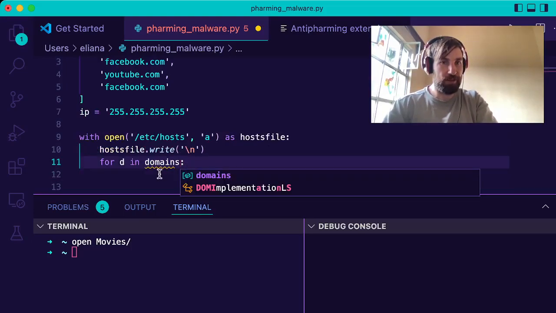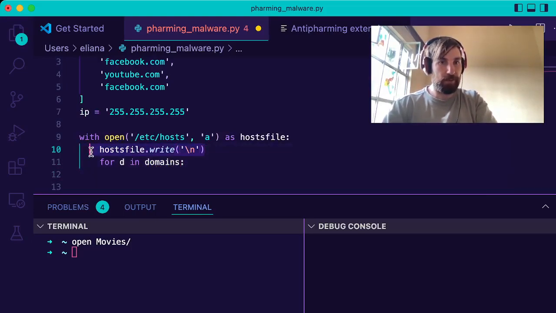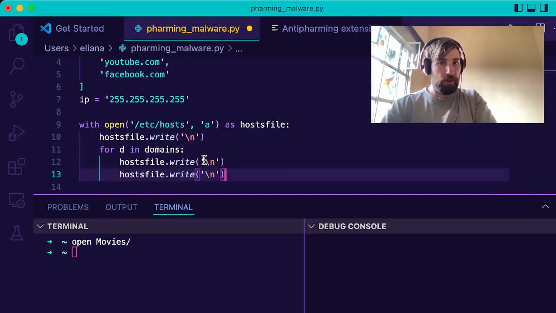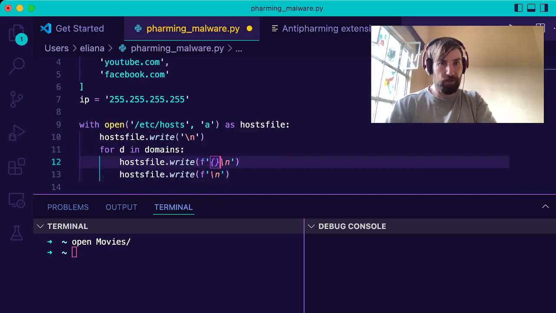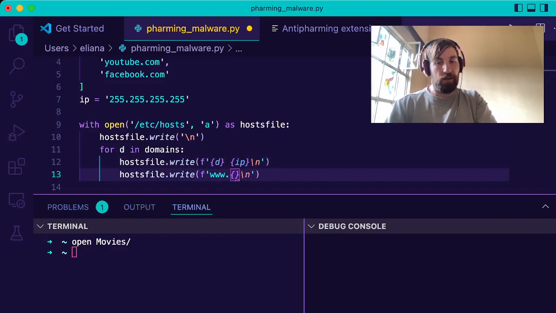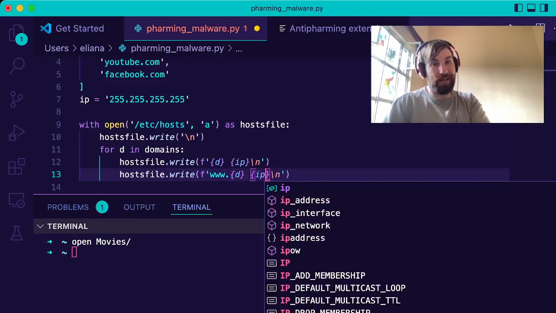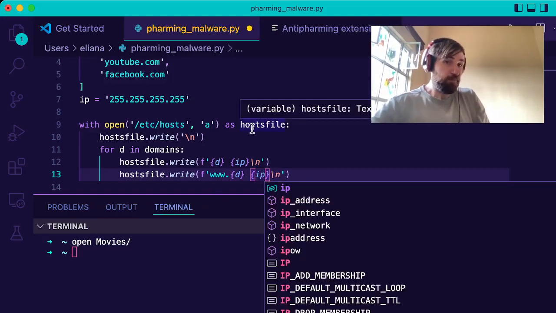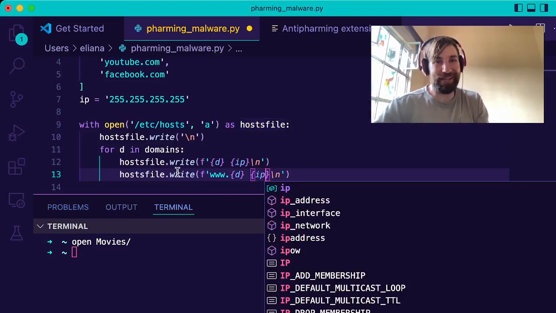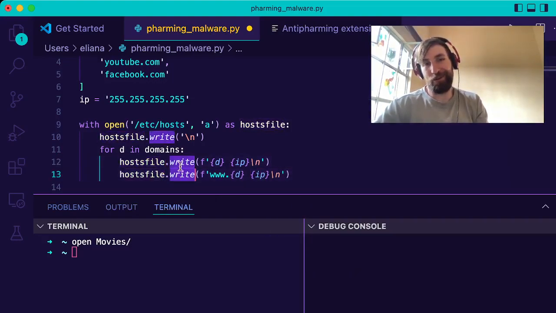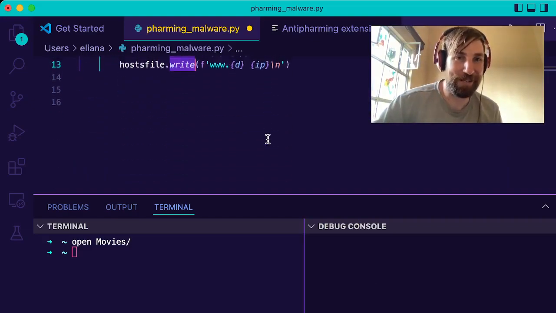So for each domain in the domains, we're going to write two things. First, we're going to write the domain and then the IP. And then we're going to do www.thedomain. It is common to use that subdomain, but I'm mostly doing this because browsers actually add it automatically a lot of the time, which is just unnecessary and annoying. I hate that they do that. Like, it's just as likely to be wrong as not including it. Most websites work both ways anyway, so I don't see it as very necessary.